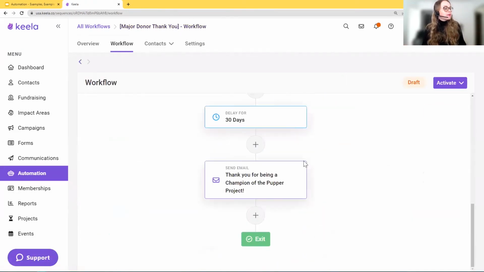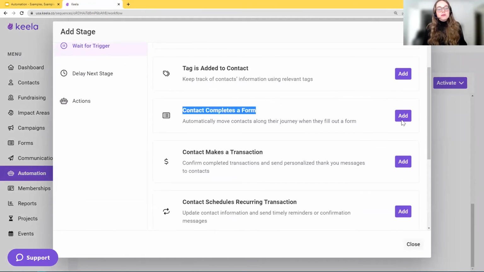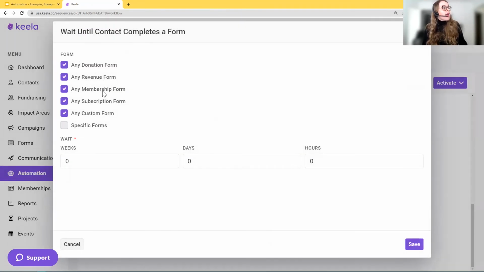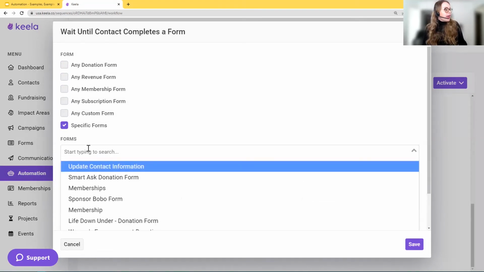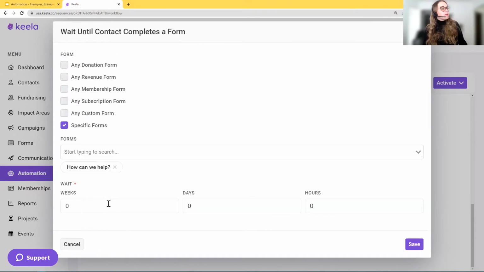So let me show you what that looks like. So I included a form on that. I'm going to wait for a trigger. Contact completes a form. So now we're waiting. And I don't want it to be all my donation forms, any revenue form, none of that. It's a very specific form. And it is, didn't think this through, did I? How can we help? And I'm going to wait 1 week for them to fill that in.